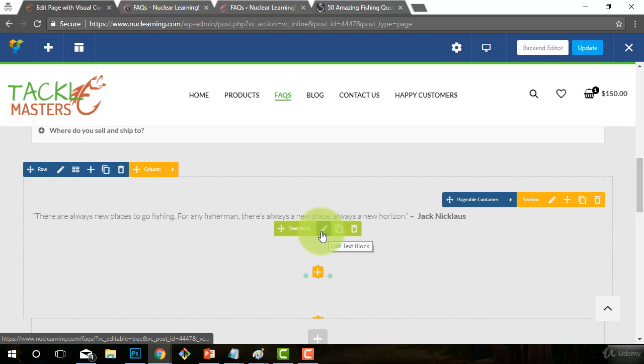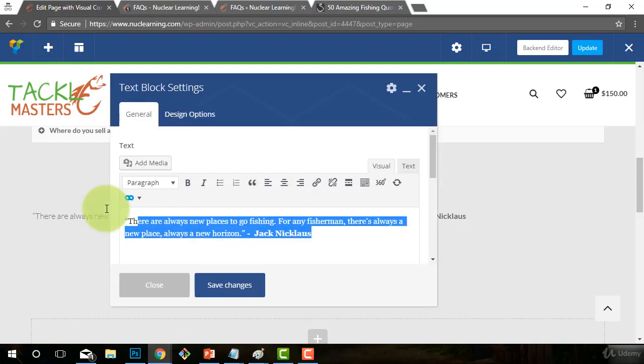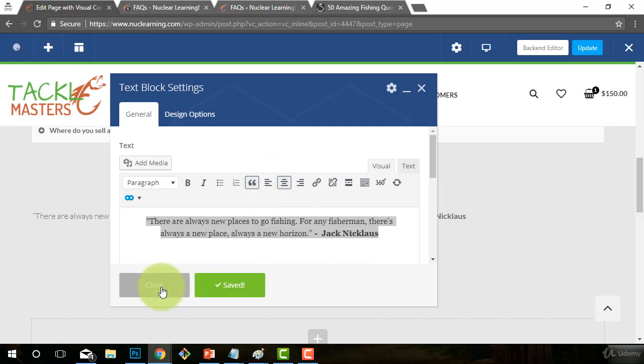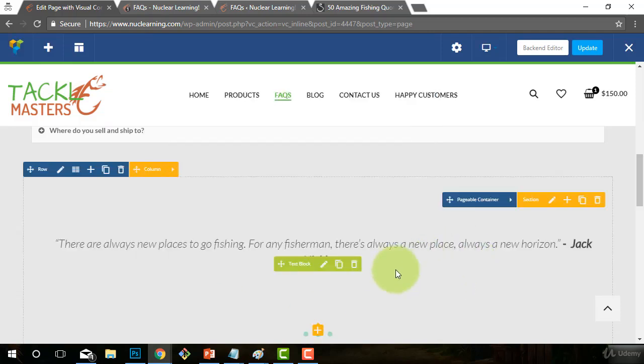So we're going to do that to this one. Let's do this block quote. We're going to highlight it, align it in the center, and we're going to block quote it, save it, and close it. So there we go.